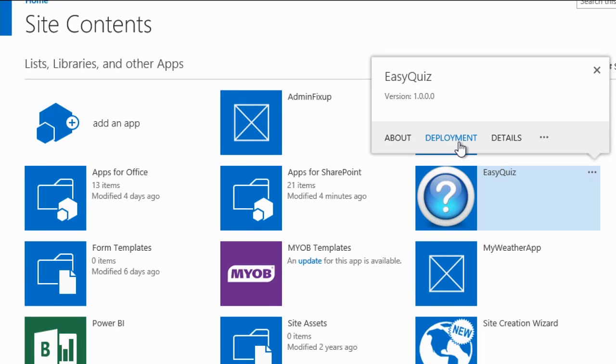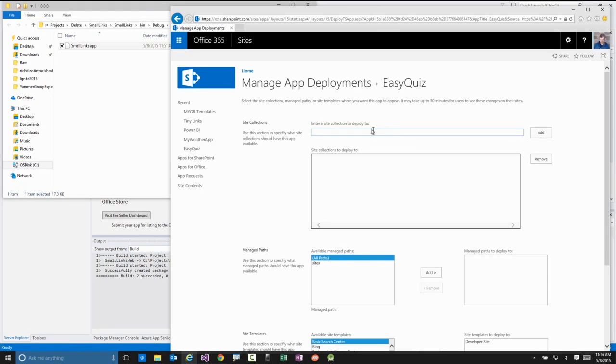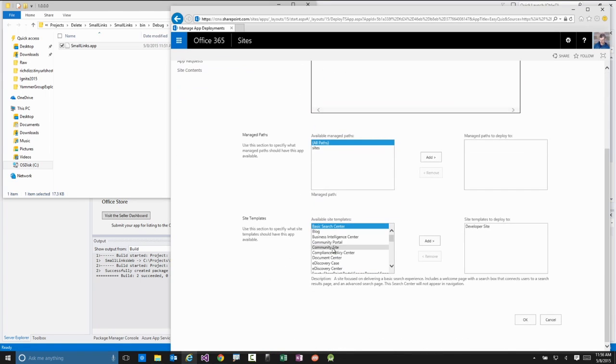But if I click Deployment, I can say I want Easy Quiz to be on everything, or specific sites, specific managed paths, or even specific templates. I can push it out there. Now, it's a little bit deceiving to say push it out there, because all it does is reference the app that's installed centrally, and that's why app parts don't work. That's right, it's all pointing back to this one.